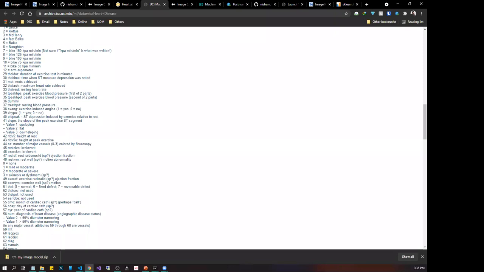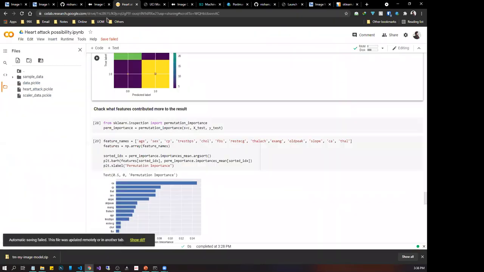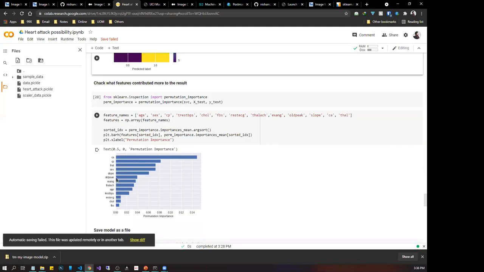Okay, it is kind of a defect in the heart, like normal defect, fixed defect, reversible defect kind of a thing. And you can see sex is also an important factor. Slope is also. Likewise, you can see different features and how they contribute to this problem.